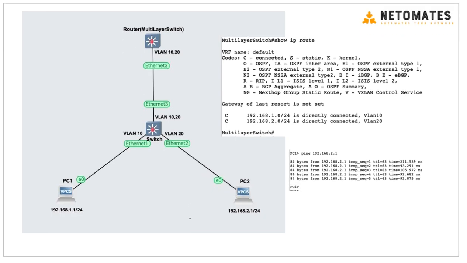So if you look at the routing table now with the show IP route command, you can see there are two directly connected networks to this multi-layer switch. So we did not assign IP to Ethernet 3. So if you can see the routing table, 192.168.1.0 is directly connected to VLAN 10.